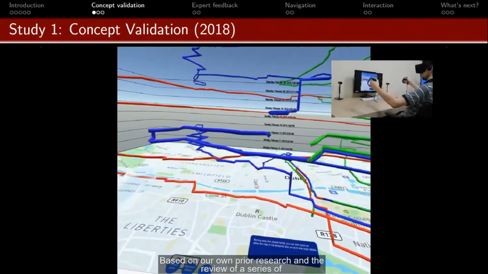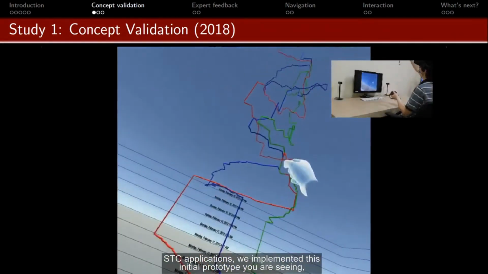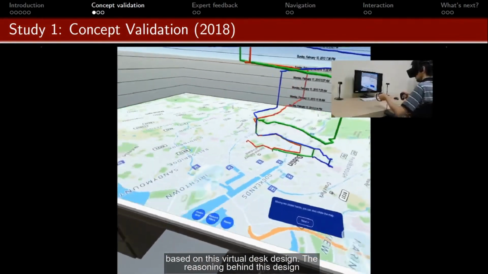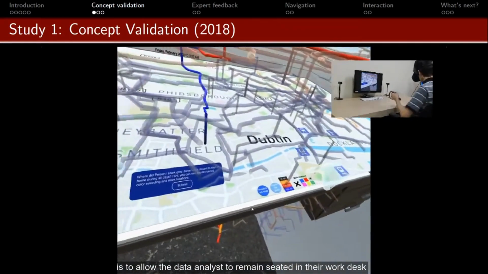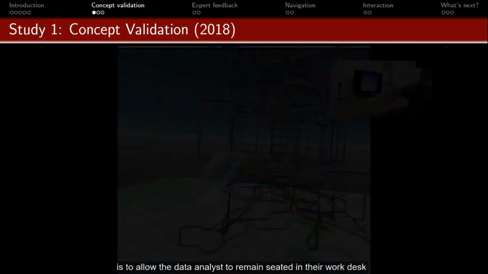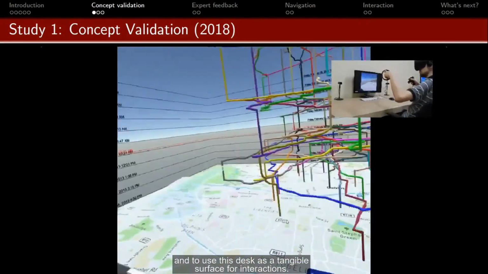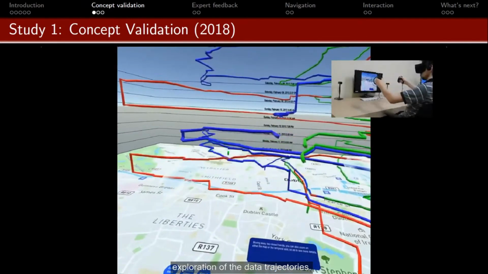Based on our own prior research and the review of a series of SDC applications, we implemented this initial prototype you are seeing, based on this virtual desk design. The reasoning behind this design is to allow the data analyst to remain seated at their work desk and to use this desk as a tangible surface for interactions. Mid-air gestures also allow an easier and more intuitive exploration of the data trajectories.